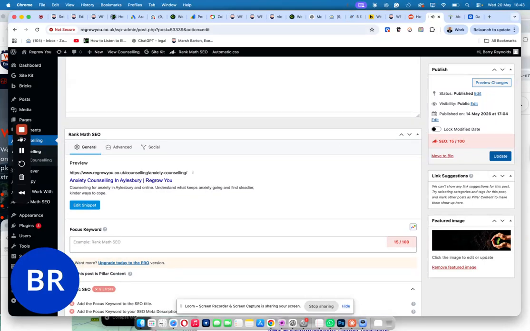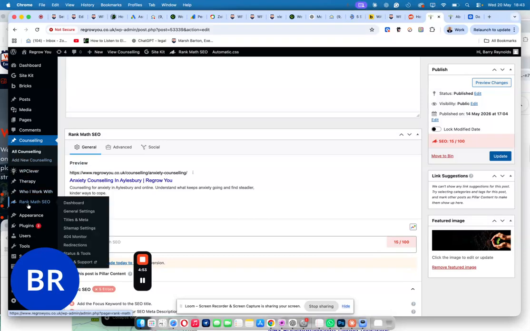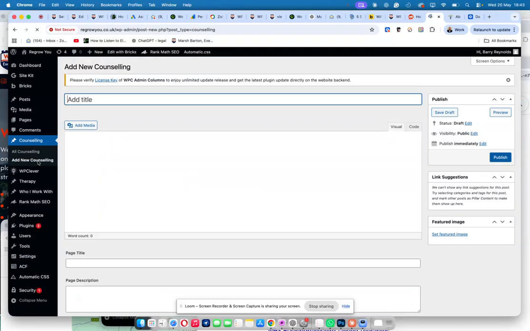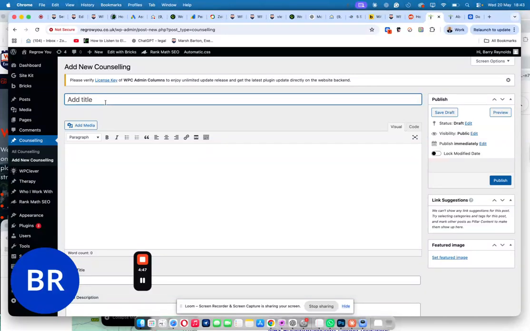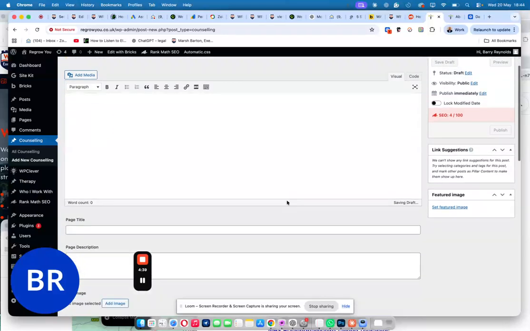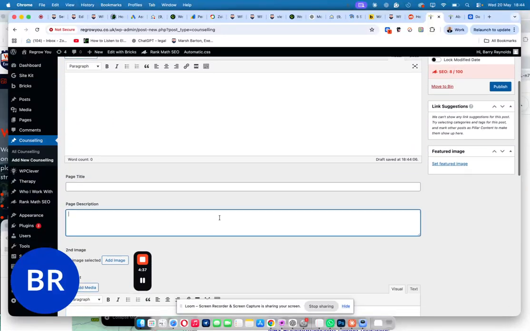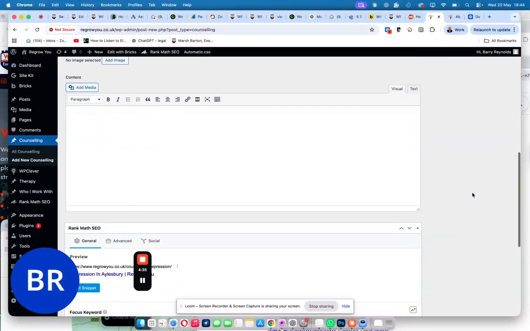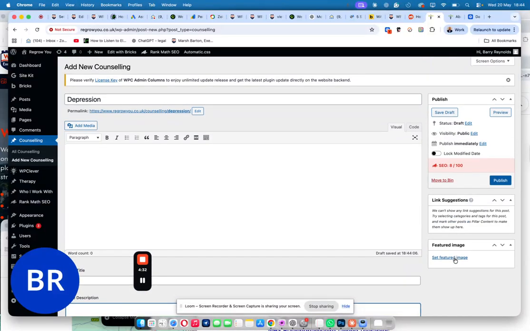To add a new page, with any of them, you go to "Who I work with," "Therapy," or "Counselling." Just go to add new counselling, and then type it in. It could be whatever it is: depression, anxiety, or depression counselling. Then you put your text in here: a page title, page description, and then your featured image.